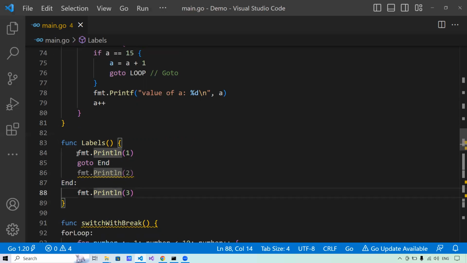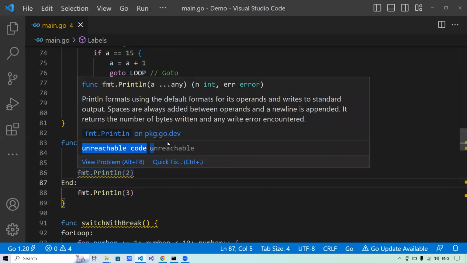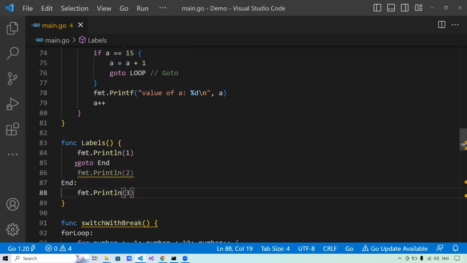So what this program will do is print 1. It will skip 2 because I have a goto statement. I'm passing the control directly from line 85 to 87, and I'm printing. Since I have IntelliSense enabled and I have Go toolsets and different extensions of Go installed in my IDE, I'm getting a warning right away. It says unreachable code. It's logical because I'm using a goto statement here and the control will jump from 85 to 87. So 86 will never execute. So these are the labels.